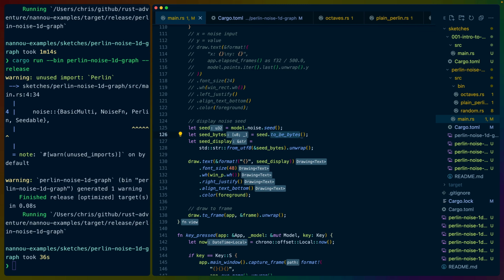We need that seed to be a byte array because we can use standard str from UTF-8 and pass in that byte array to get back a string slice. And that string slice can be used when we draw some text on the page.